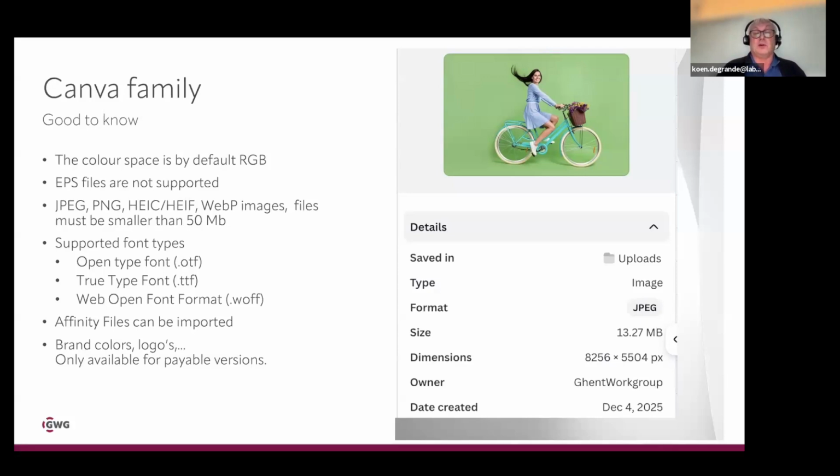If you want to upload fonts, you can. There's OpenType support, TrueType support, and open format support. Affinity files can be imported, but I have to say, if you already used Affinity before and you have a package, you generate it and upload it. Is it working fine? In 80% of the cases, yes, but there are some issues that you may expect. We will see that further on.